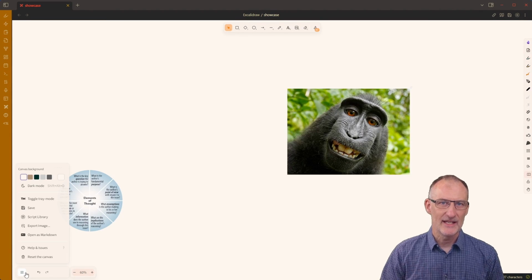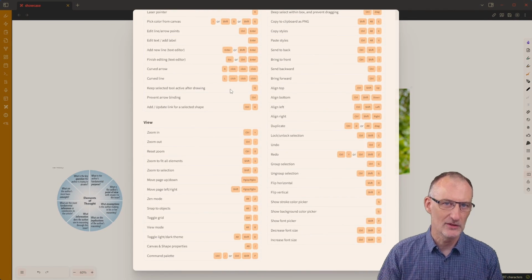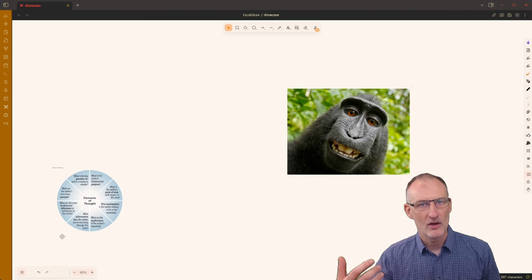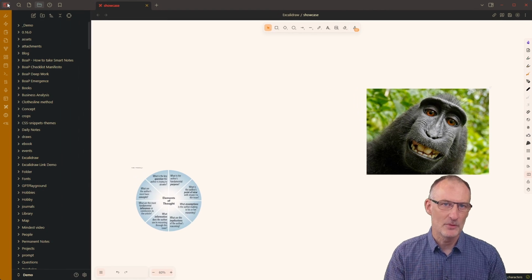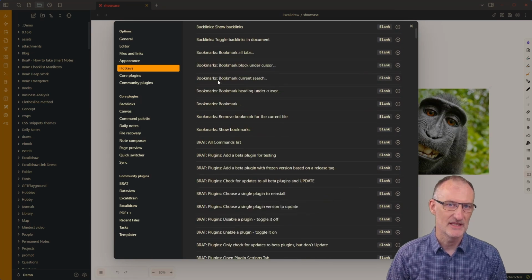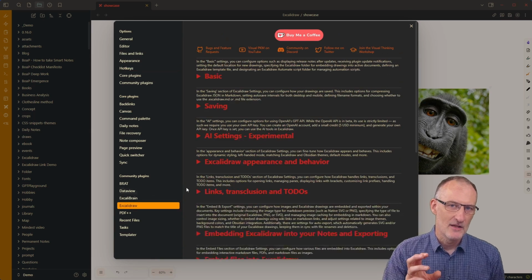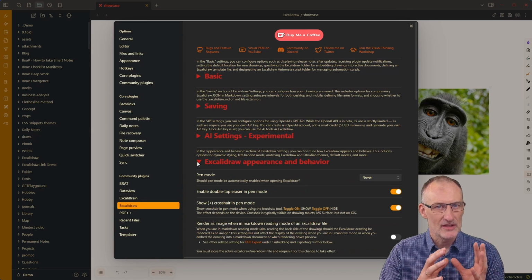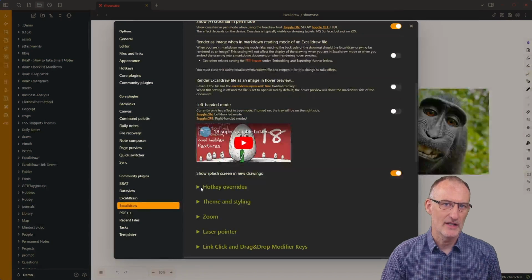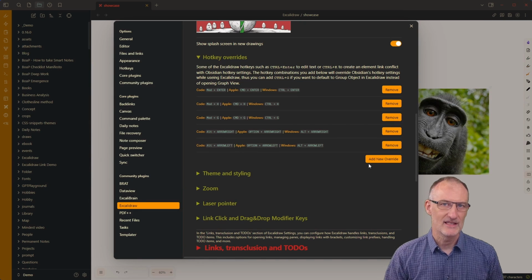I implemented Obsidian hotkey overrides. So you will notice that Excalidraw comes with a wealth of great hotkeys, but these hotkeys often conflict with Obsidian hotkeys. For example, grouping elements in Excalidraw is done with Control or Command G, but this opens the graph view in Obsidian. Now, if you don't want to change your Obsidian hotkeys, you can add overrides here. What the override means is you can tell Excalidraw to disregard the Obsidian hotkeys for these keys while using Excalidraw. You'll find this feature under Plugin Settings under Appearance and Behavior.